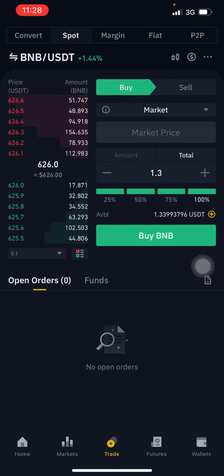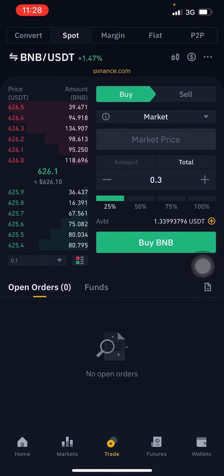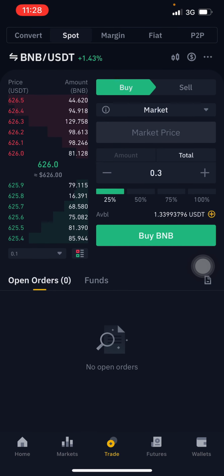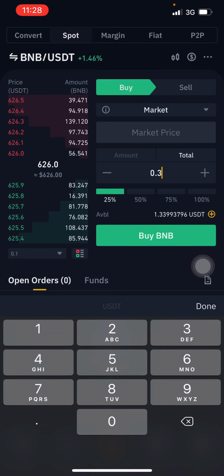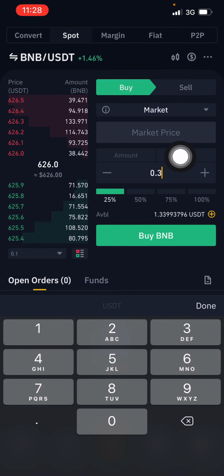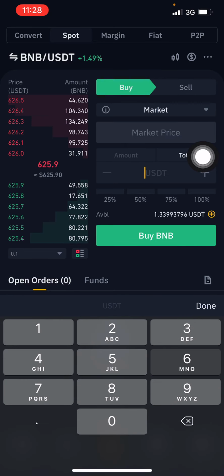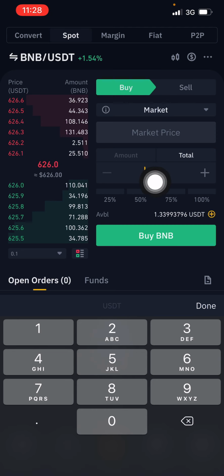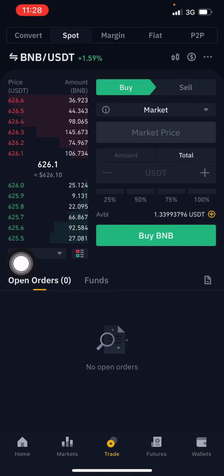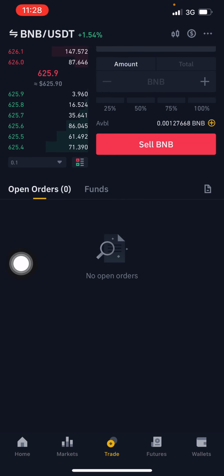And if you want to buy with 75, 50, or 25, or let's assume you don't want to use any of these, 25, 50, 75, 100, you just come to the place that says total and type the USDT amount you want to buy, 66, 98, 30, and you buy at the current market price. The moment you type everything here and click on buy, it will be filled immediately. That's for buying. And for selling, the same thing goes.